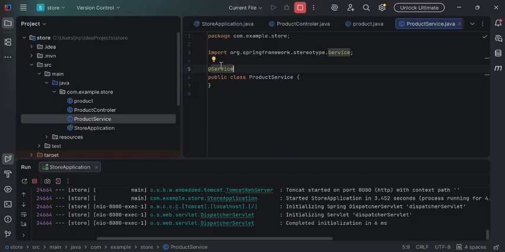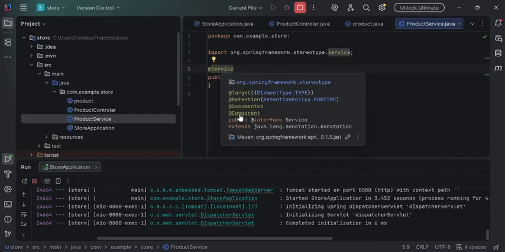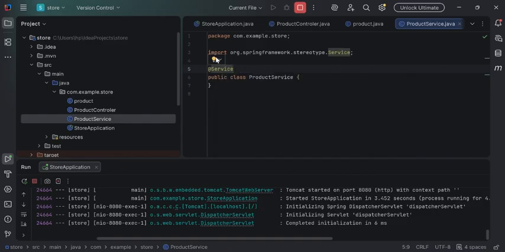So this service annotation, we can also call @Component in place of it, but @Service is most recommended. The reasons will be stated as we move further. Now in this service class, what are we doing? The first thing is we are creating the product list. Yes, we are creating the product list here.